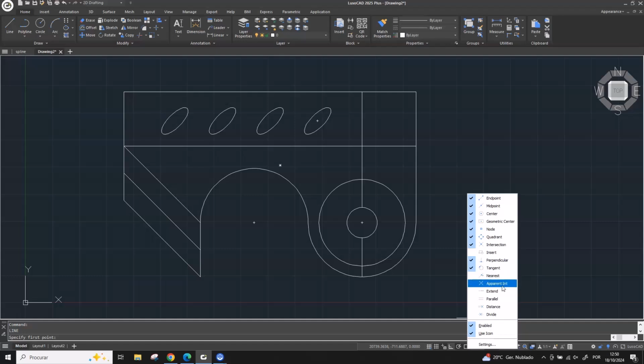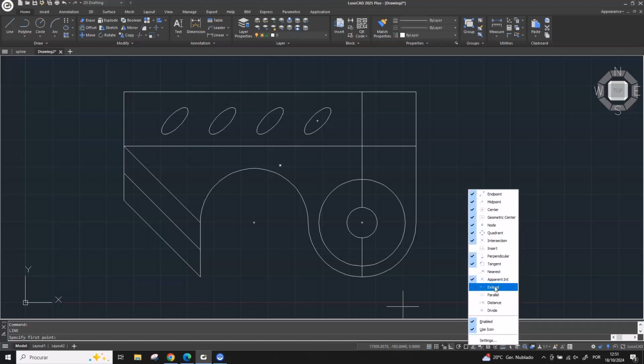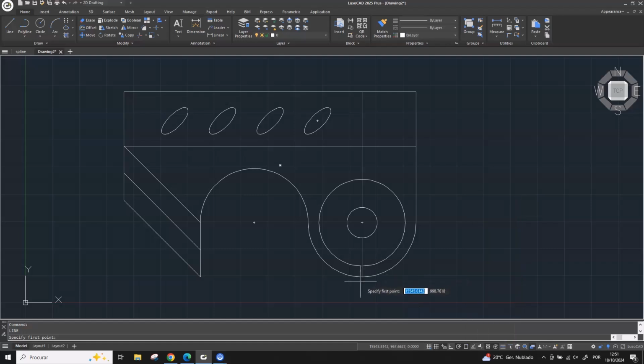Apparent intersection is for cases where two objects appear to intersect, but in fact don't. This could be caused by drawing in the 3D plane, where two lines are overlapped but don't intersect on the same plane. Extend will let us snap to the extended trajectory of a line, letting us draw on an imaginary extension of the line.